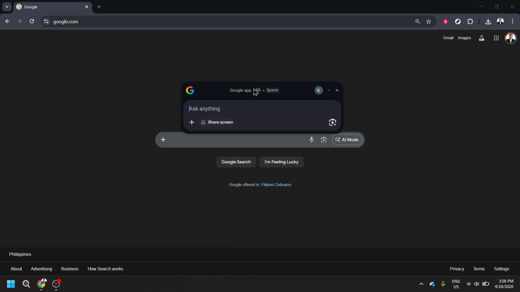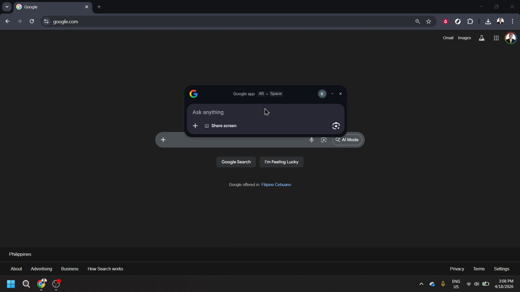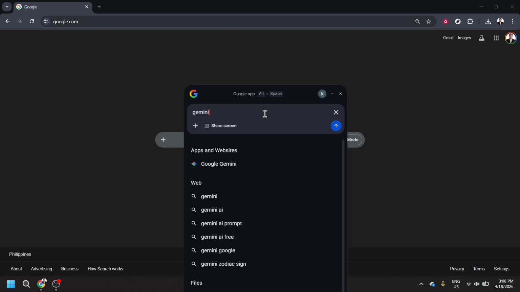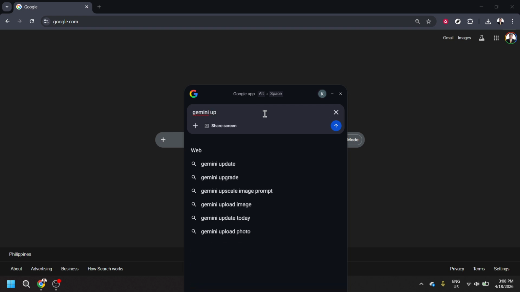Next, type a simple prompt so there's something to delete in a moment. It doesn't have to be complicated. Something like Google Gemini update works perfectly. The goal here is just to create a conversation entry that will show up in the app's AI mode history.